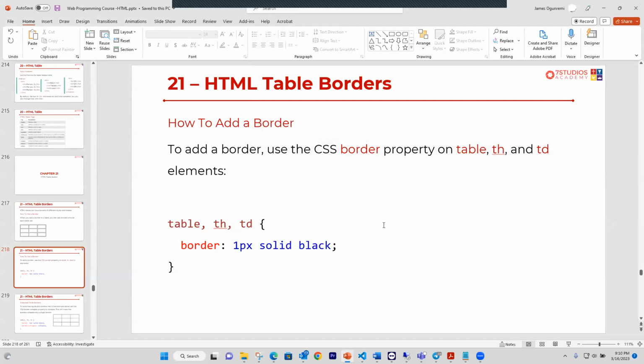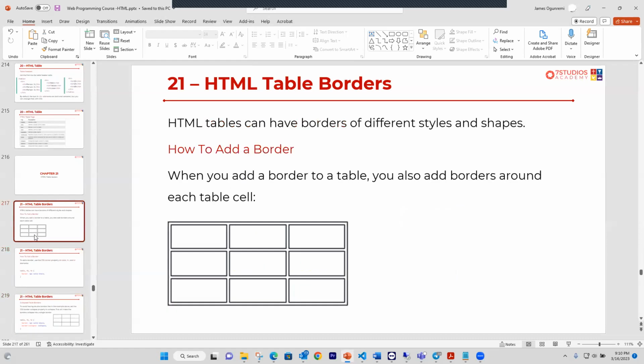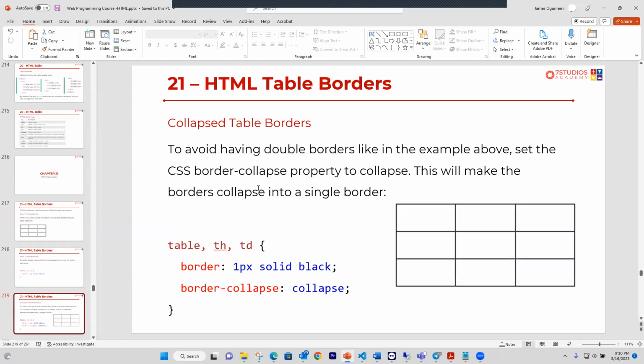So we'll move to the next one. Now we can see that in this table it is as if they have double lines. But what we are going to do next is see how we can make it have just single lines. To do that, we use the CSS border-collapse property. To avoid having double borders, like in the example above, set the CSS border-collapse property to collapse. This will make the borders collapse into single borders.